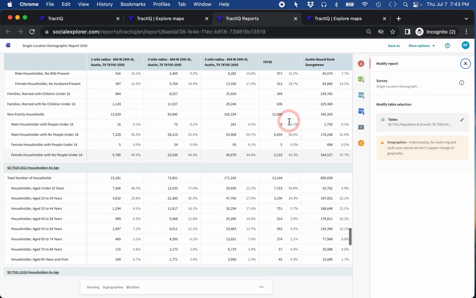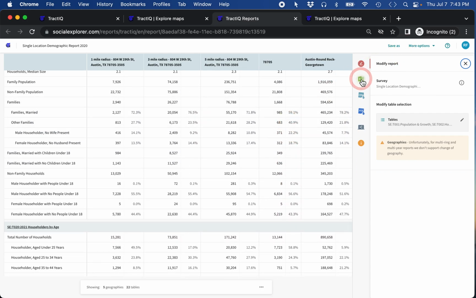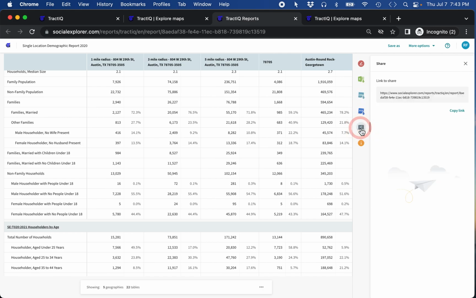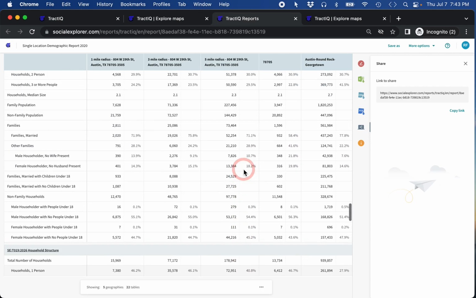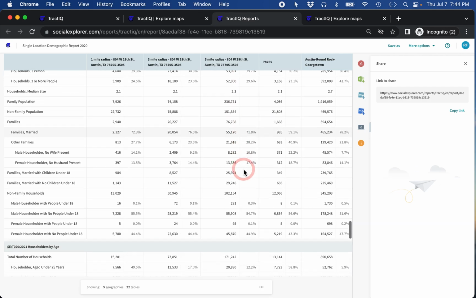You can download this report as an Excel file, or as a CSV, or a PDF. You can also share this report by clicking here and copying the link in a Word document or email, and the recipient will be able to see the same report that you're looking at without need of a TractIQ login or subscription. They won't be able to manipulate the data, but they will see the report as you see it.